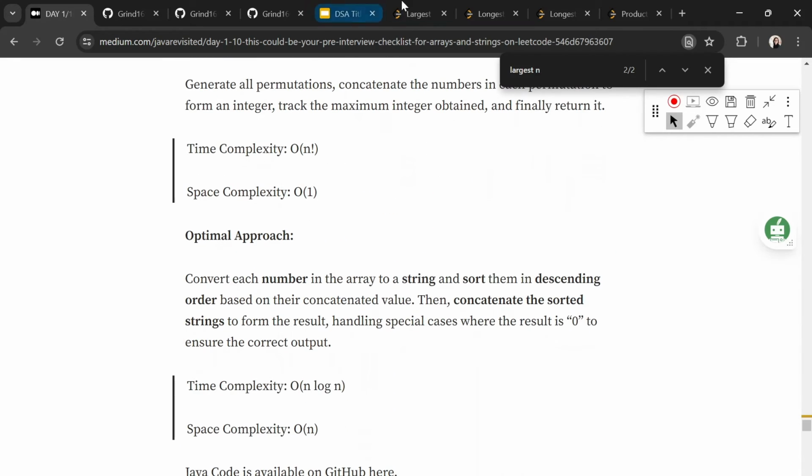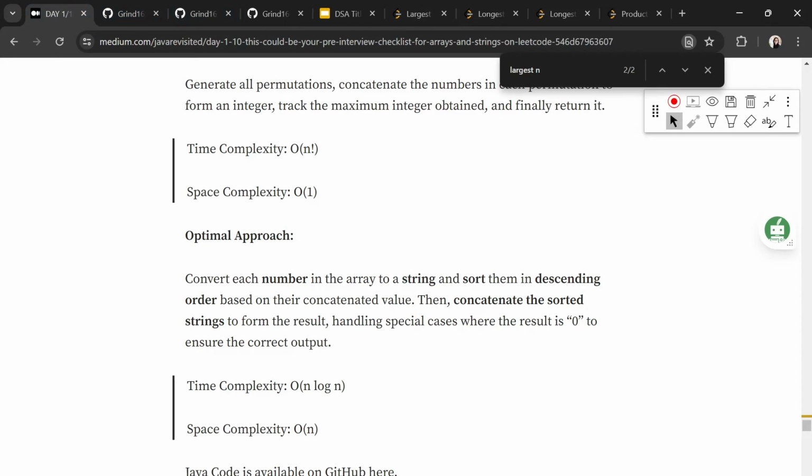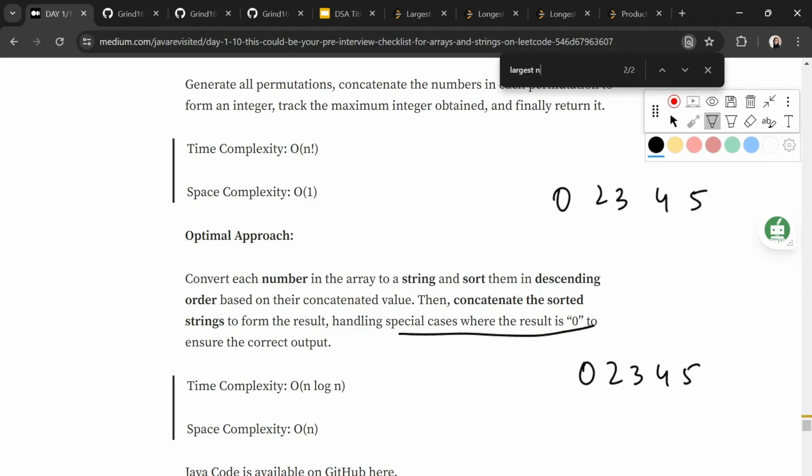Okay, there is one catch in this question. Remember that if by doing the concatenation, we find that the first number is coming to be 0, we will have to return 0. It cannot be something like, let's say, after rearranging, you got 0, 2, 3, 4, 5. It cannot be something like this. So we have to just discard that kind of a number. So that is a special case we have to handle when we have zeros as one of the elements in the integer array. So anyway, let's see the code for this. It will be more clear.